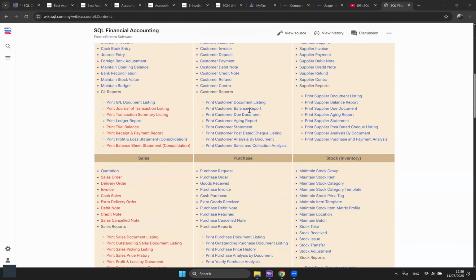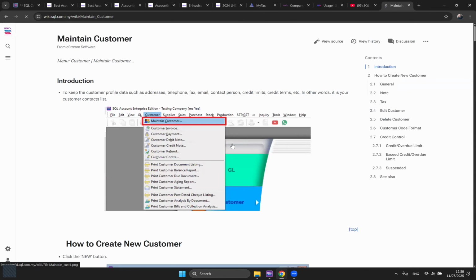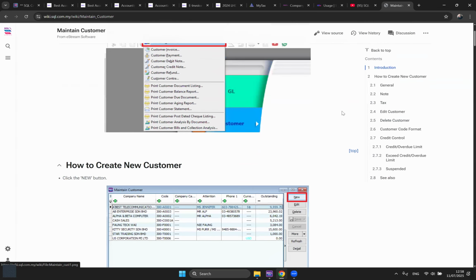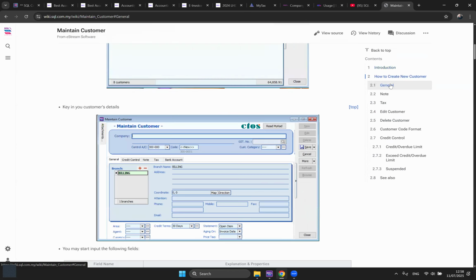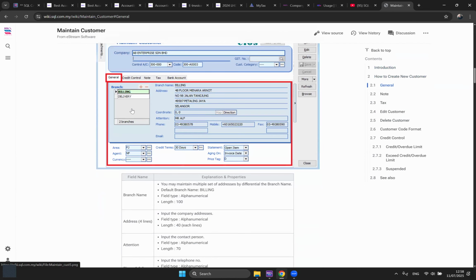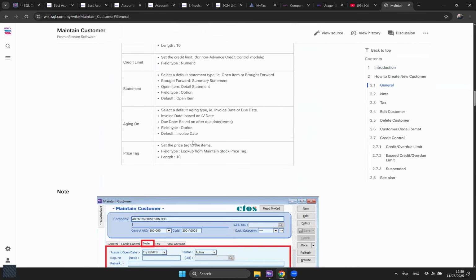For example, you see the customer. Maybe some of the details you don't know how to fill in. You can just click on maintain customer. Inside we will have the pictures to show you, like the general tab, what kind of information you need to fill in. If you don't know how to create the branch, you will have the explanation here.